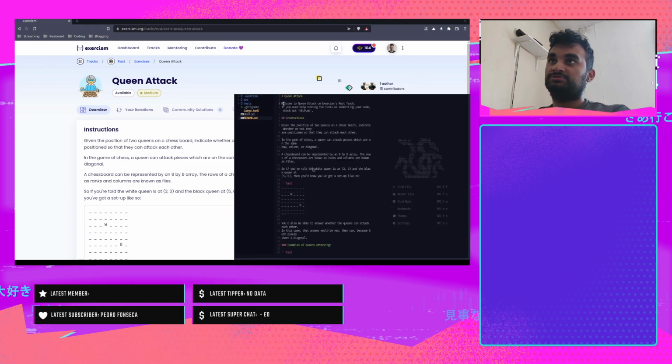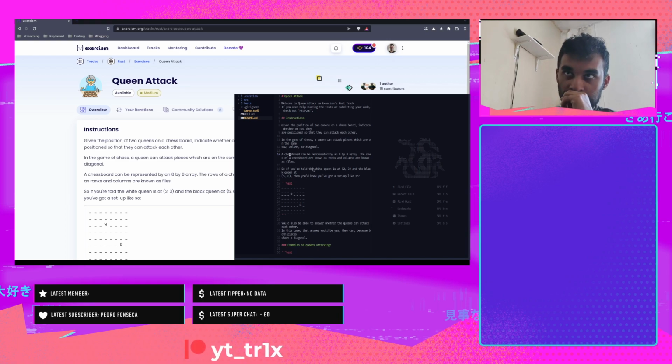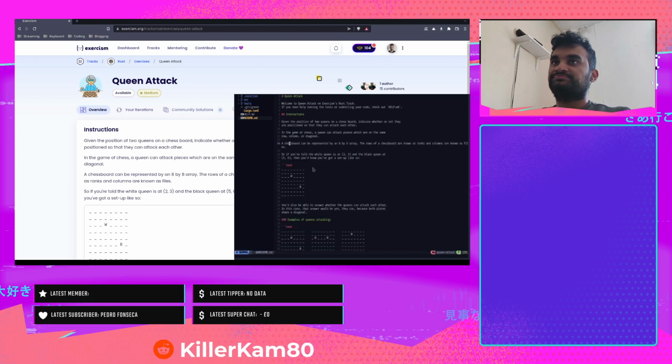README. Welcome to Queen Attack on the X-System track. Given the position of two queens on the chessboard, indicate whether or not they are positioned so that they can attack each other. In the game of chess, a queen can attack pieces which are on the same row, column, or diagonal. A chessboard can be represented by an 8x8 array. The rows of a chessboard are known as ranks and columns are known as files.